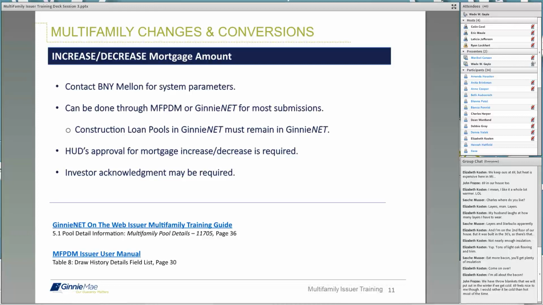Increase / decrease mortgage amount. Contact BNY Mellon for system parameters. Can be done through MFPDM or GinnieNet for most submissions. Construction loan pools in GinnieNet must remain in GinnieNet. HUD's approval for mortgage increase / decrease is required, and investor acknowledgement may be required. So those are some of the things you just want to be aware of if you're doing that. For the multifamily training guide, you can find full information. So we also give you the user manual to look through to help you with some of those things.